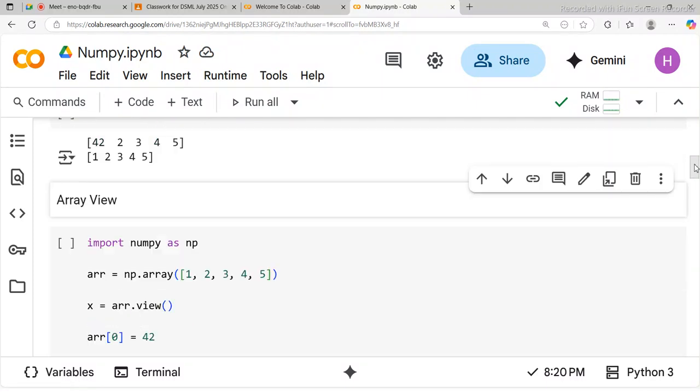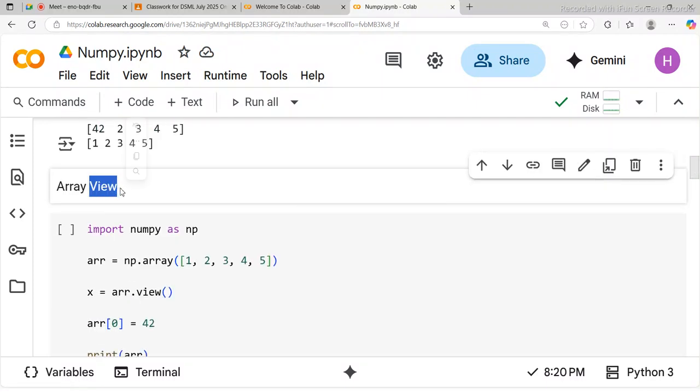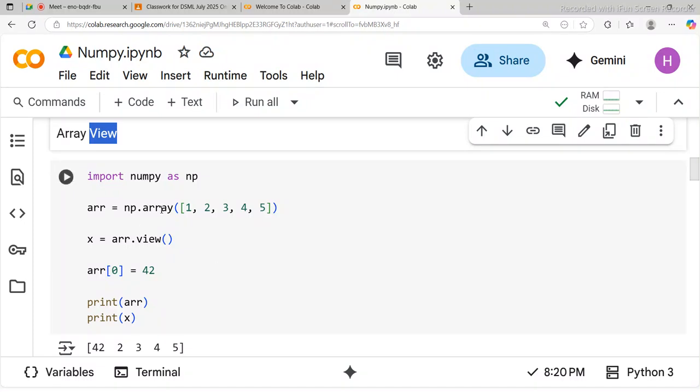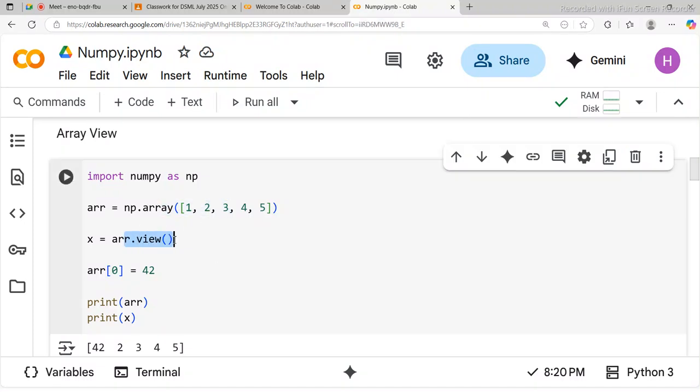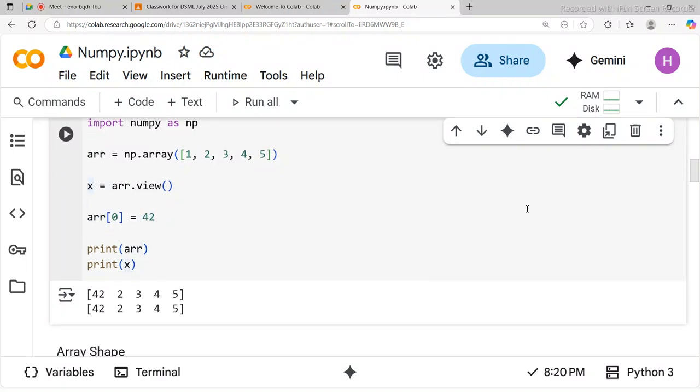Then there is a concept called view. Instead of taking a copy, we are going to take the view of the original data. So this is the original data. Here I am creating a view, array.view. Then I am changing here. Then you print array and x. Now see what is happening. This is the original array and this is the view of the array. Whatever changes you make in the original array will be reflected in the view that you are creating here. So that is the difference between copy and view.